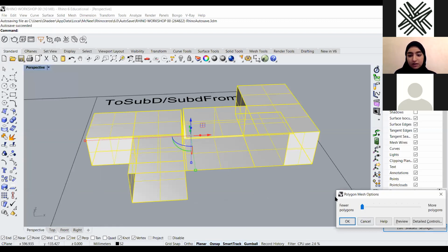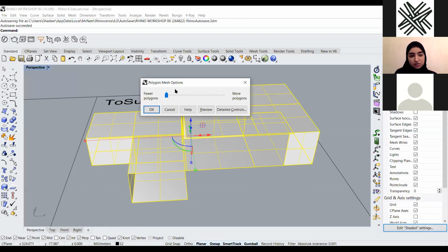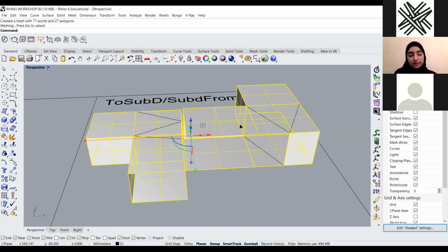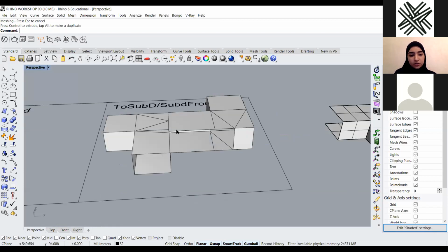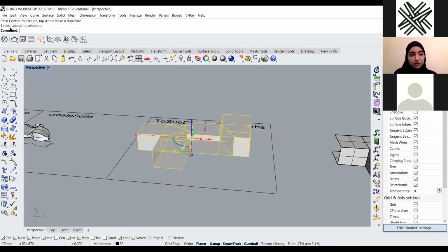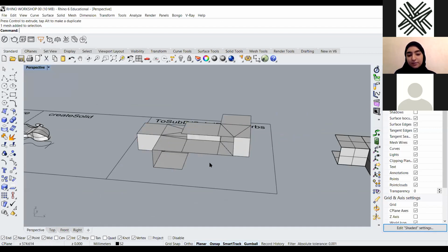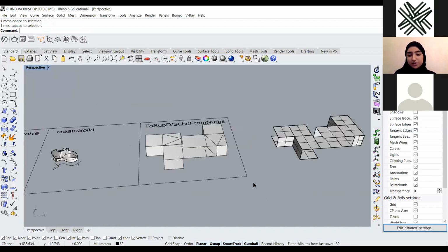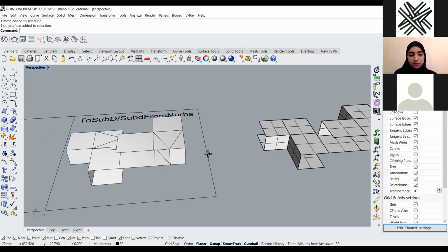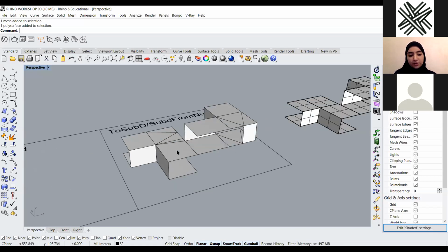And then there is a window that's gonna pop up. Just click OK, whether it's like that or this, it doesn't matter. So just OK. And now when I'm selecting this one, you see here one mesh added to selection. So now this is basically a mesh. It's not a NURBS object. So now we make sure that everything is joined, and then we're converting it into a mesh.